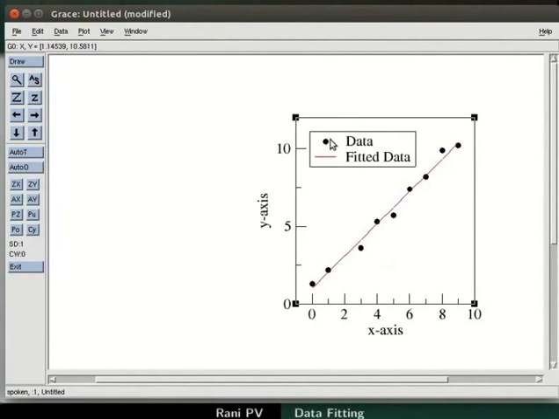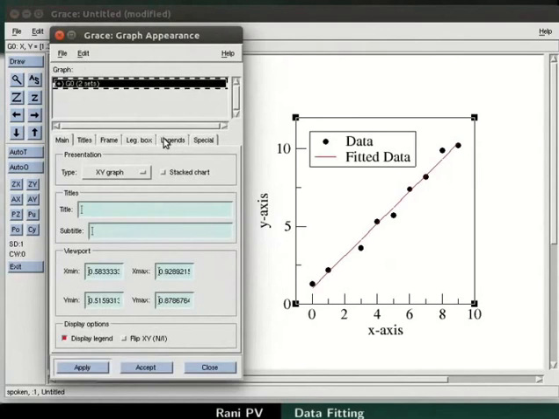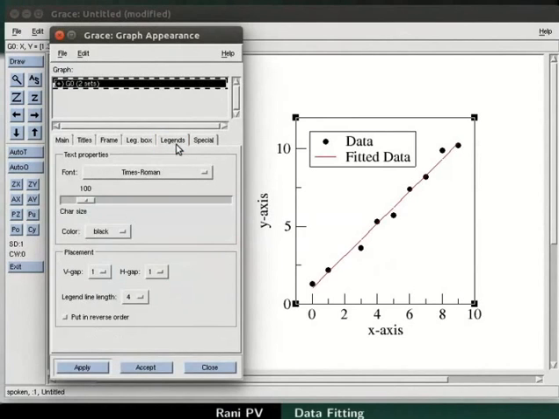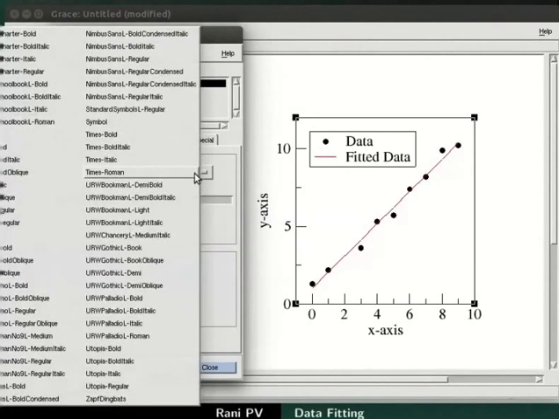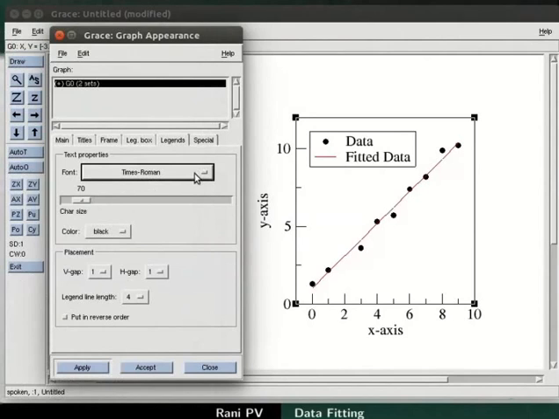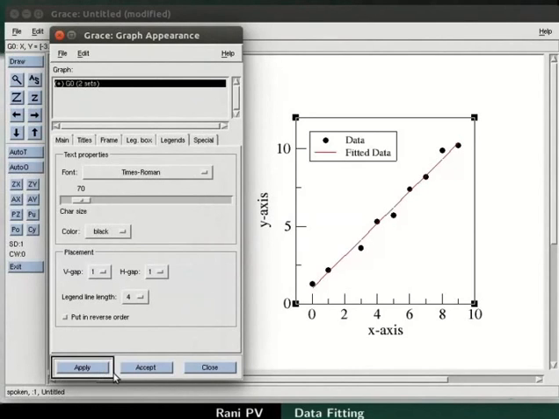Next, open the Graph Appearance window. In the window, click on the Legends tab to format the legend fonts. Under the text properties, move the character size slider to 70. The legends look very large compared to the graph. I will retain the font type as Times Roman. Click on Apply to apply the changes.